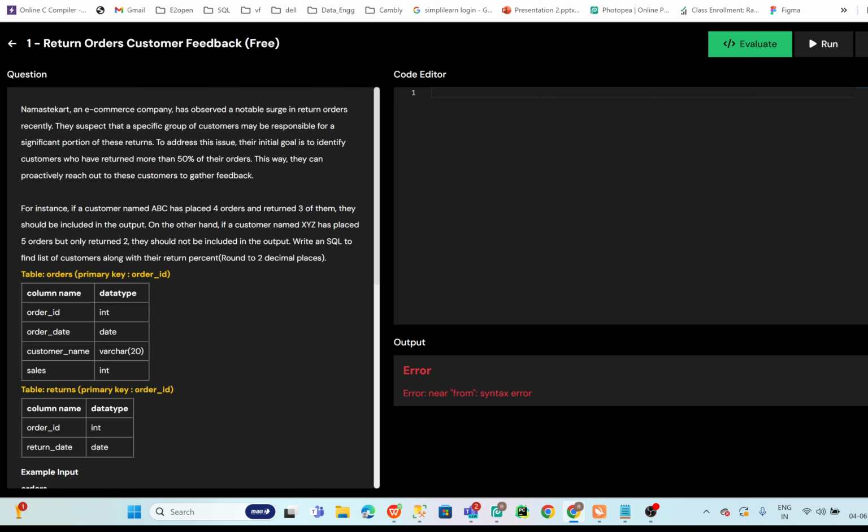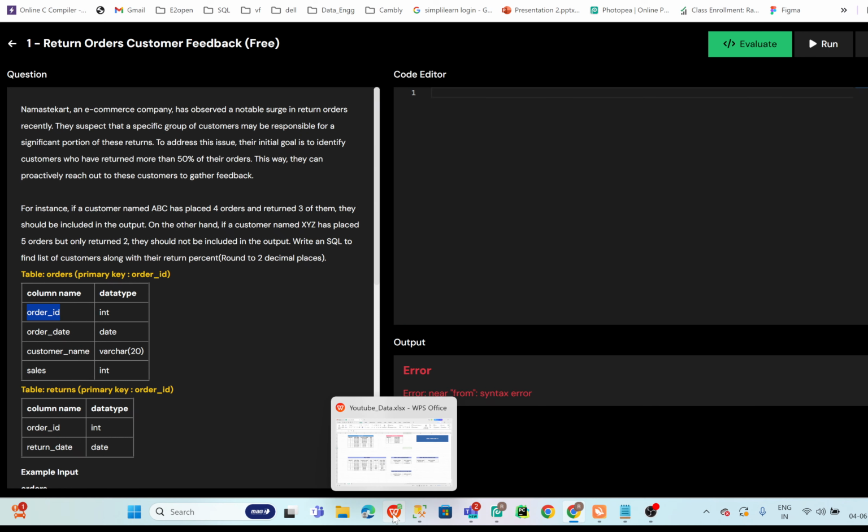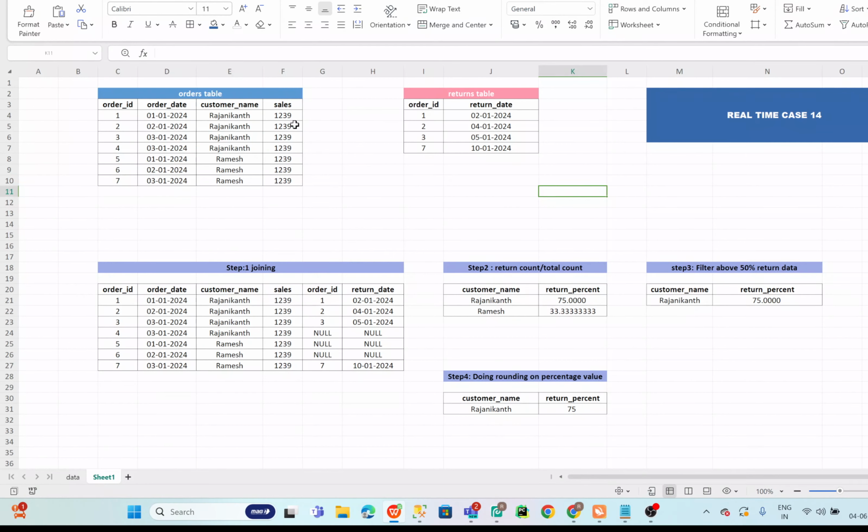We have two tables. One is the order table, where we have the online transaction details, and the return details we are capturing in another table, named return. The common column between these two tables is order ID. Let me go to the question and try to explain one more time.